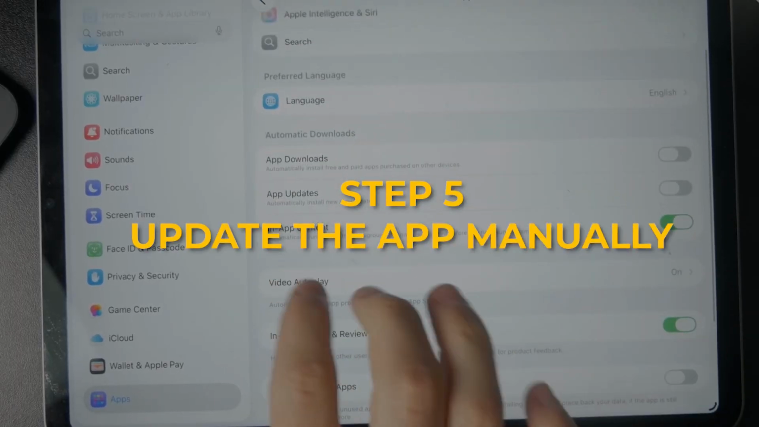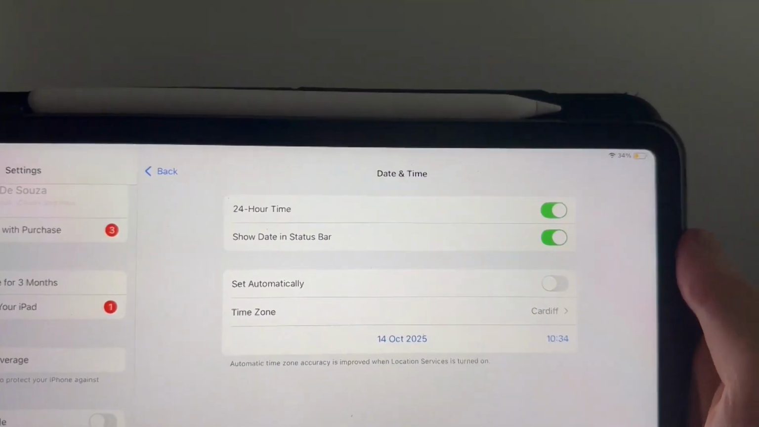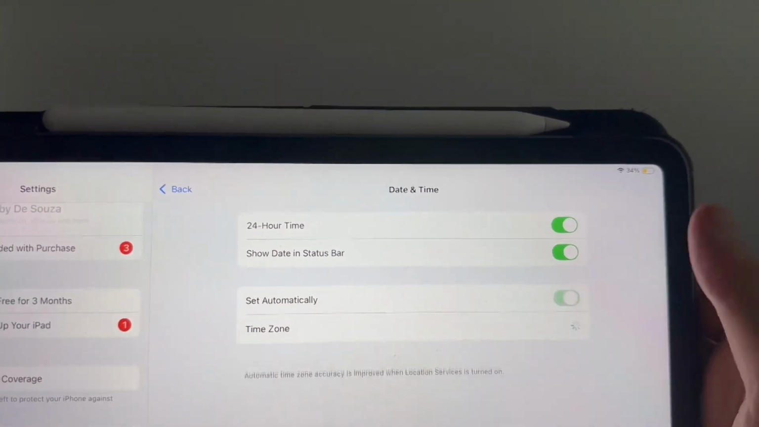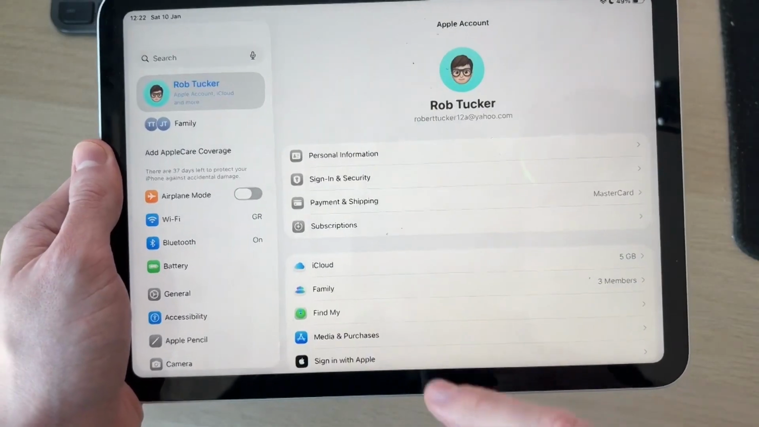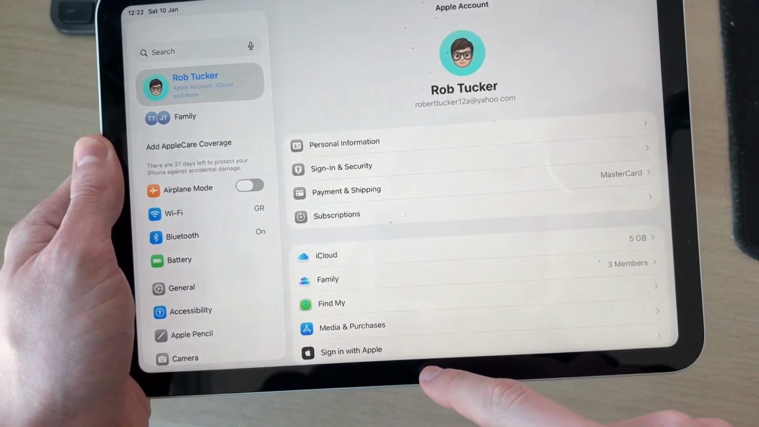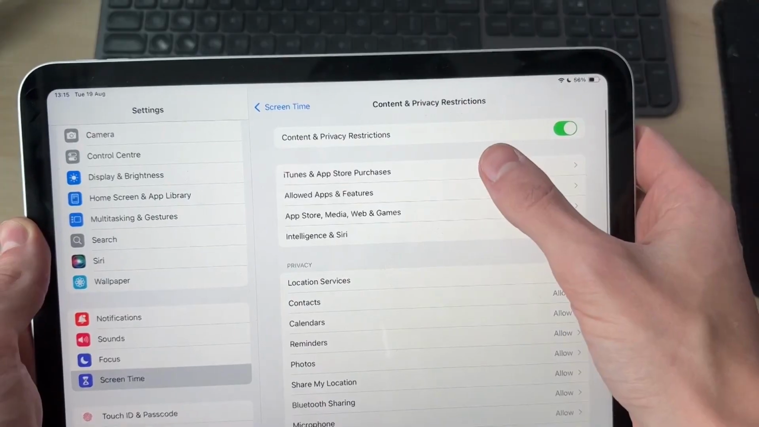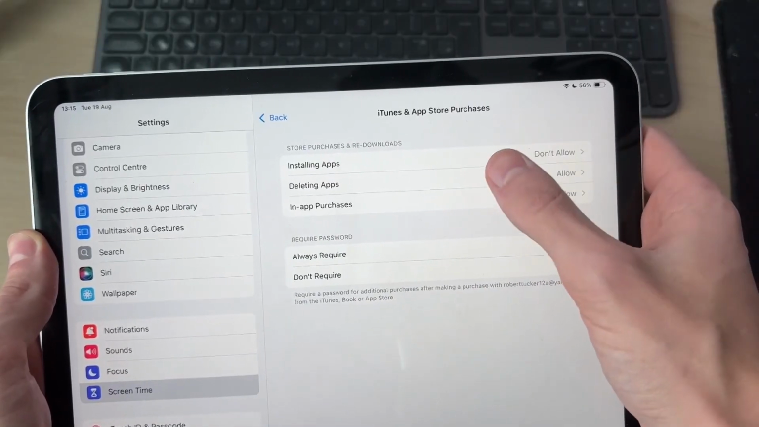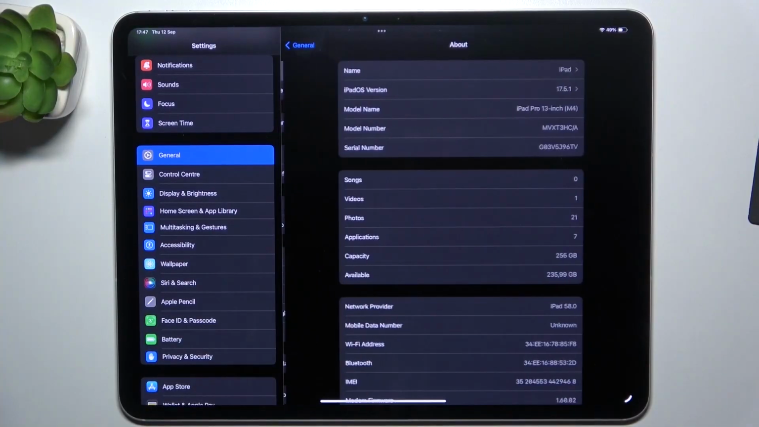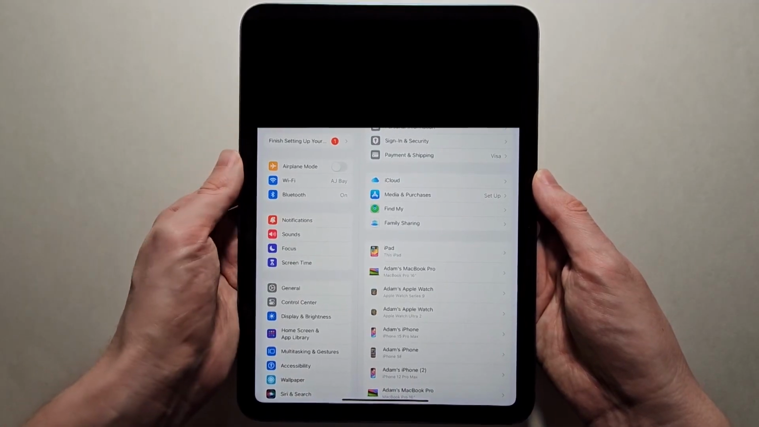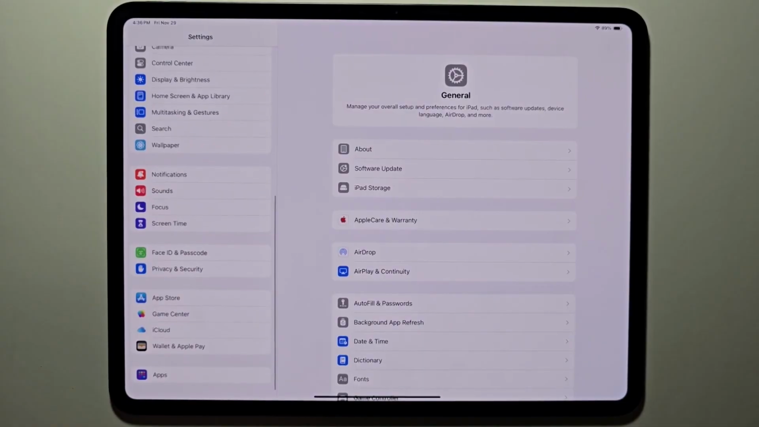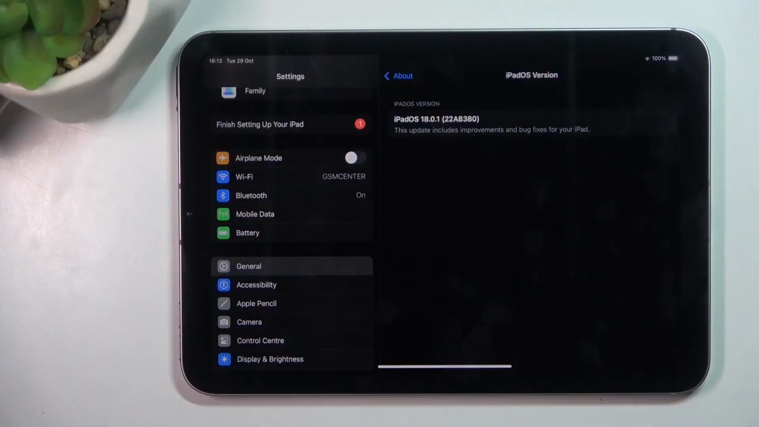Step 5. Update the app manually. If the app is already installed but will not open, crashes, or says it needs an update, try updating it manually. Open the App Store, tap your profile picture, and scroll down to the available app updates. Tap Update next to the app, or tap Update All if you want to update everything. Sometimes apps stop working because the installed version is too old. A manual update can fix bugs and restore support.